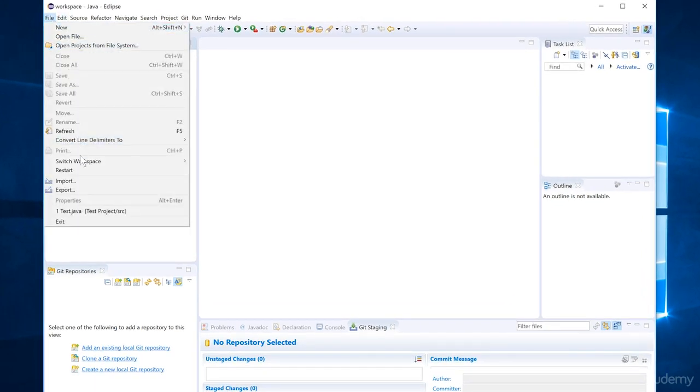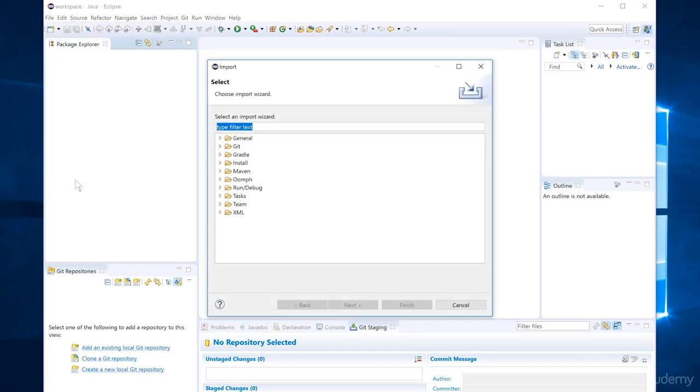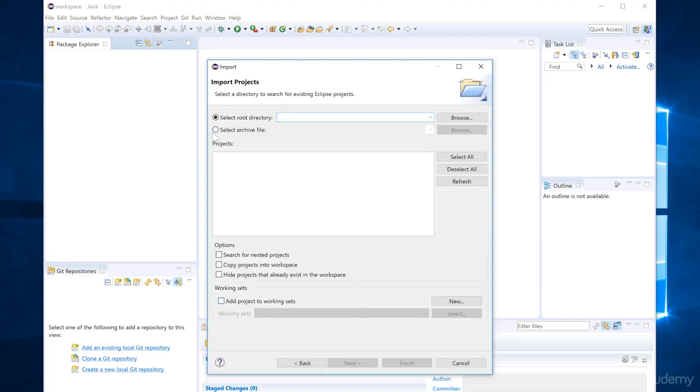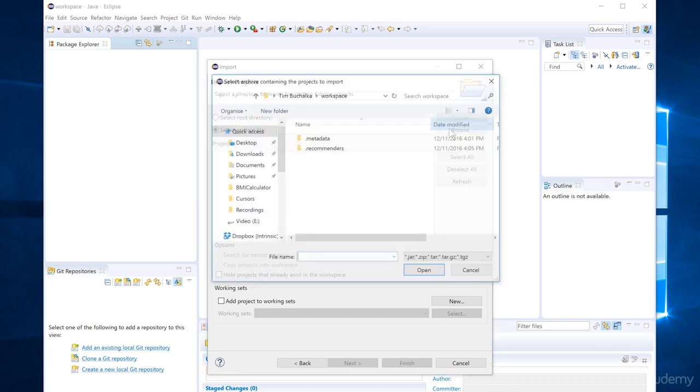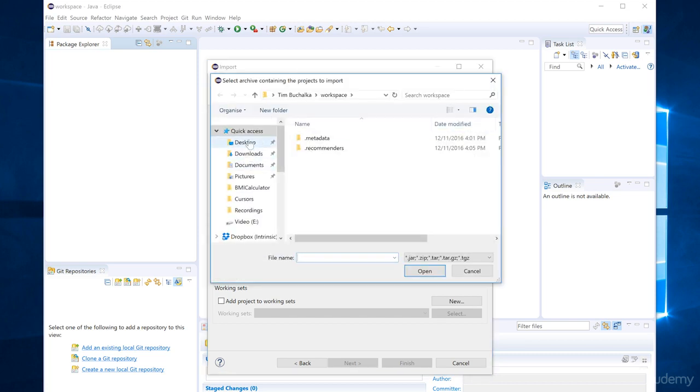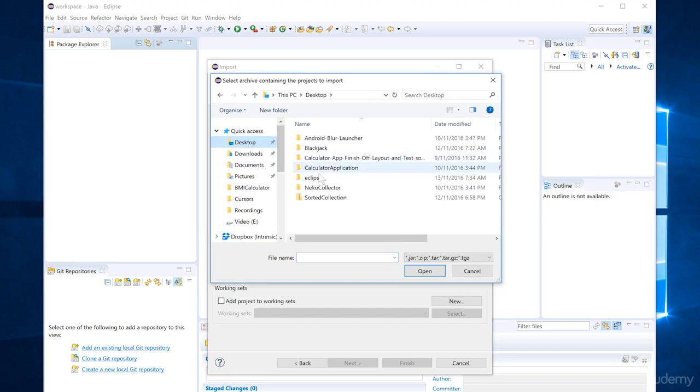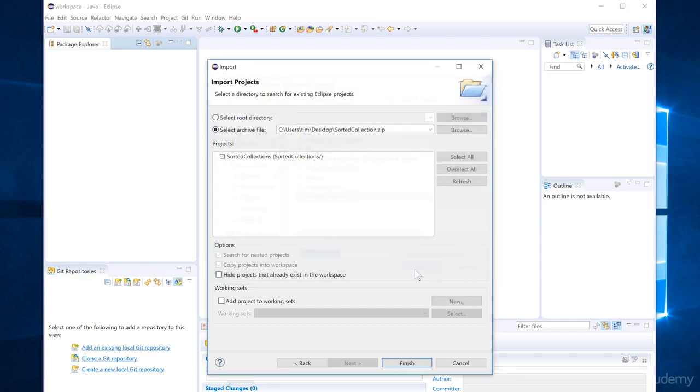Come up to File, click on Import, then come over here and select General, then you click on Existing Project into Workspace, click on Next. Now we want to click on Select Archive File, then we need to choose the file that we downloaded from the resources section of this video, which is sortedcollections.zip, and I've got that on my desktop as you can see there.